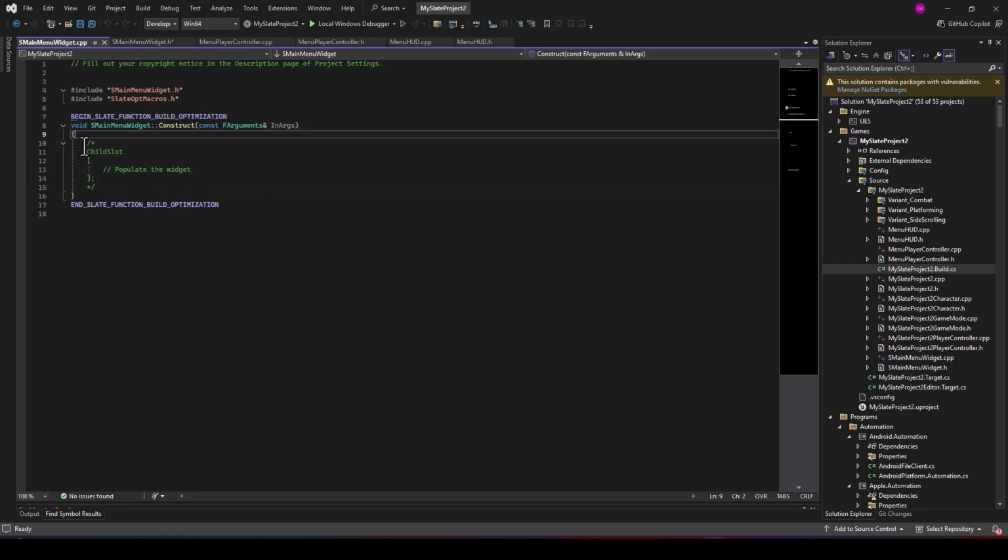You notice these lines are commented. We want this code, so we'll just go ahead and delete that. We don't need this comment anymore. So everything gets placed into a child slot. So it's built. We're going to start working on actually creating our widget.